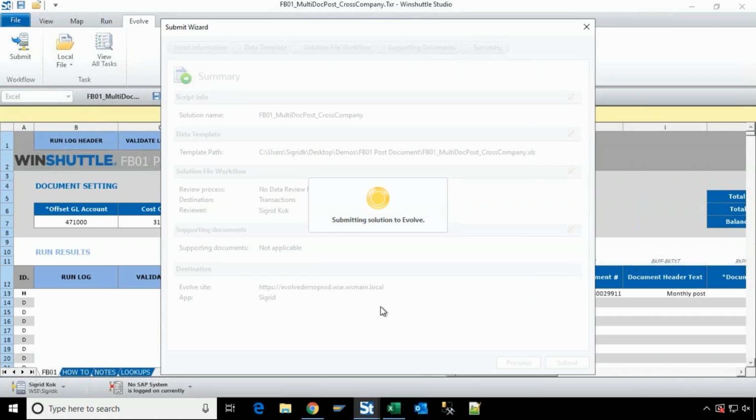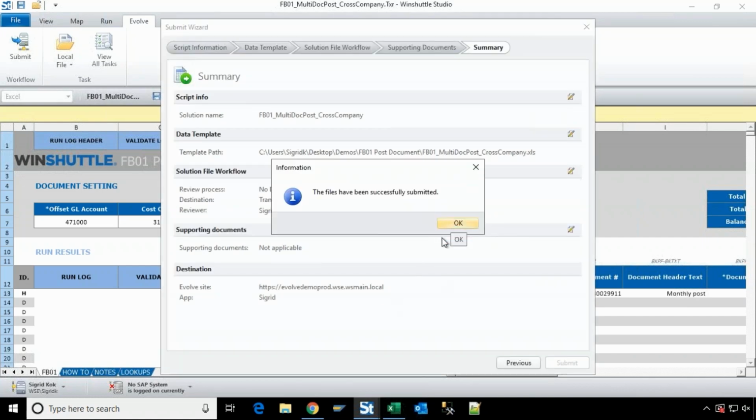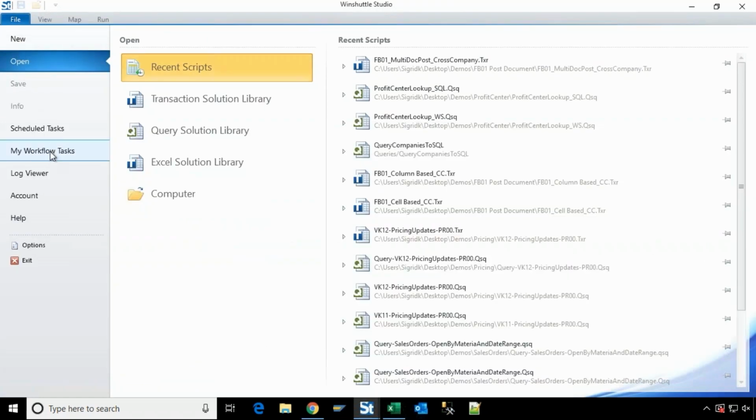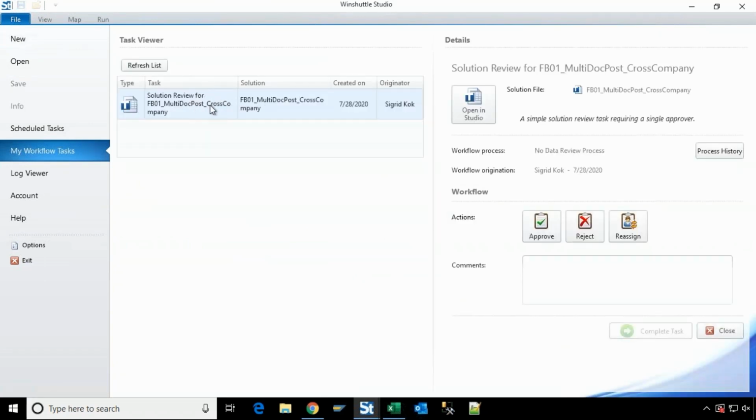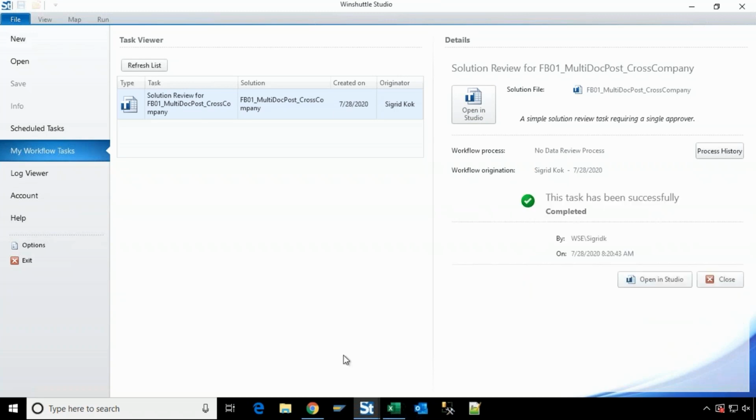And then there's a couple of ways that you'll be notified. You'll get an email. You can look at tasks on the Evolve site. As a developer, you can also check any kind of workflow tasks here. So you can choose to, here I have to review it. I can open it and test it. I can simply go ahead and approve and say approved. And basically now this is ready.